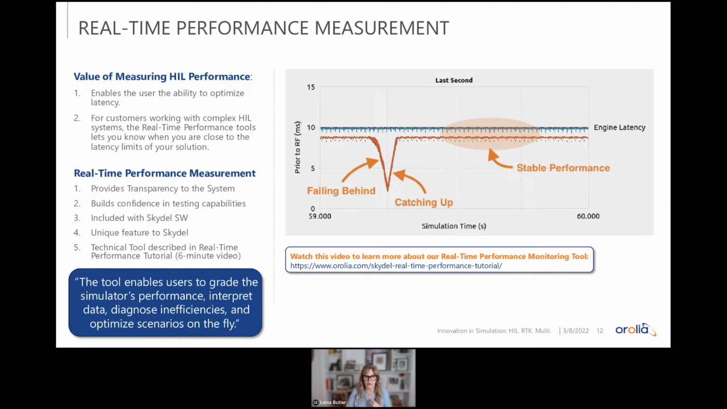And you do that through your settings. There are settings in Skydel, for example, that allow you to set your latency and your delay. So when you're timestamping a signal you're sending in, you want to send it before the simulator sends its signal out, so you can set all those settings and optimize it to have the lowest latency possible.